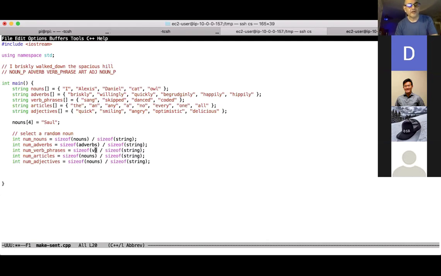Okay. Verb phrases. Articles, and adjectives. Oh, they're all strings. That's fine. They're all strings. So the denominator could just be size of string. Yeah? Okay, so now we have the number of each of these guys.